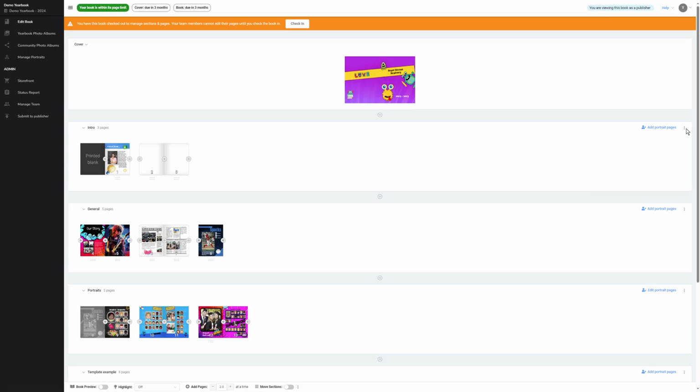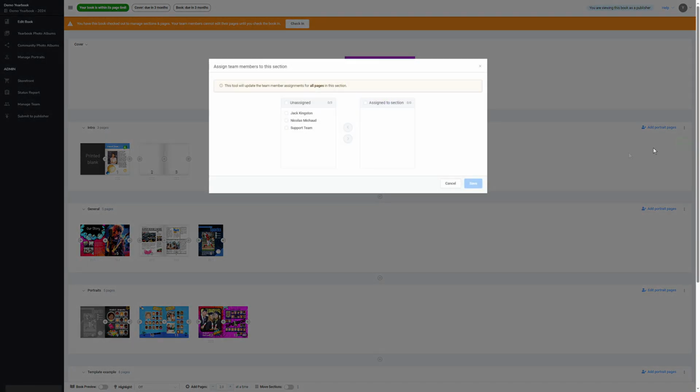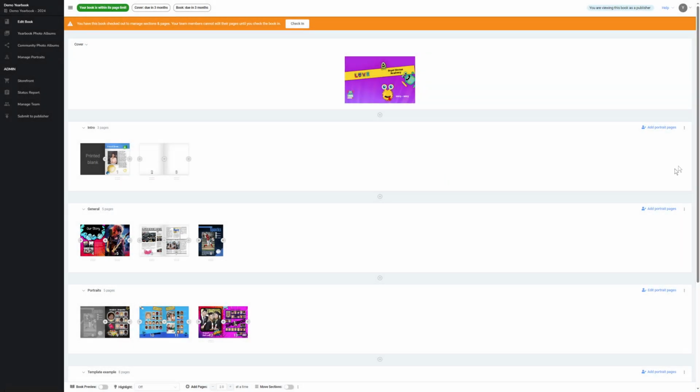On the far right of each section, a 3 vertical dot menu icon provides various options. Here, you can assign the section to specific staff members, a convenient way to distribute multiple pages to a team member. You can also rename the section, delete it, or generate a low-resolution PDF of the pages within that section.